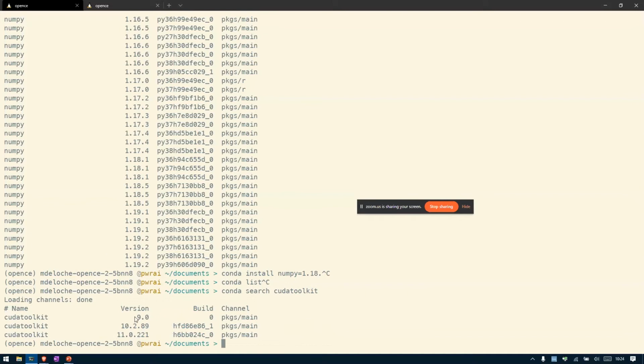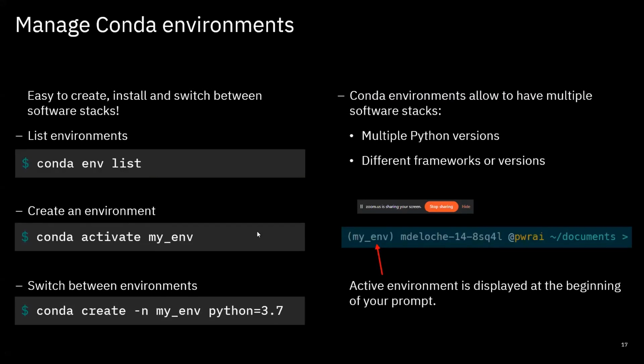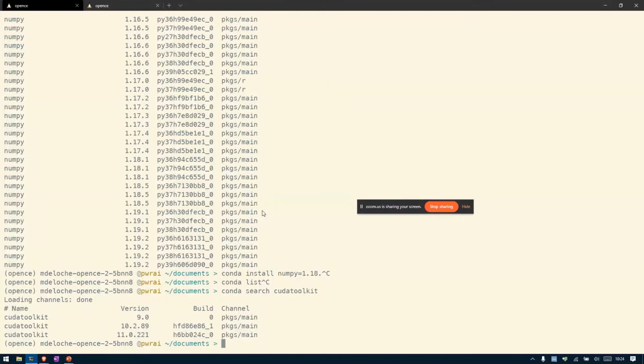And you see it's provided version 9, 10.2, or 11. Okay, and the next great feature about Conda is the ability to make environments, which means to make isolated software stacks and have multiple software stacks on the same system. So that's what I do here.